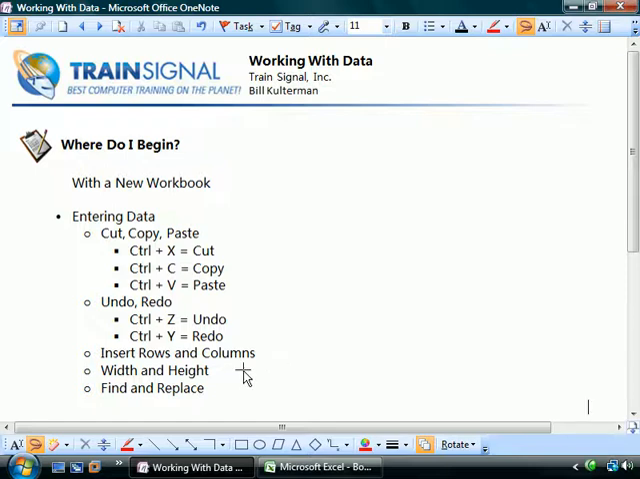Width and height. We can adjust the width and height of our rows and columns. Sometimes the data that we have may be longer than the column is wide, but we can fix that. We can adjust those widths. We can do it automatically. We can do it one at a time, whatever we need. Find and replace. This is exactly what it says it is. We'll find certain data and replace it with other data.